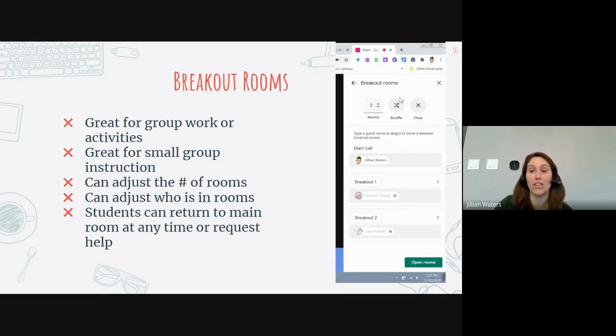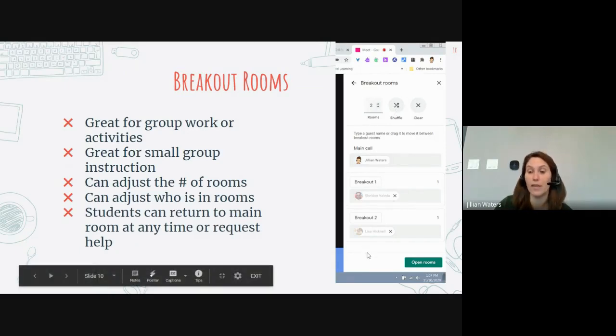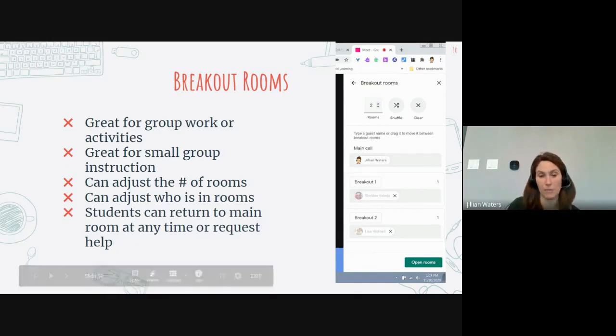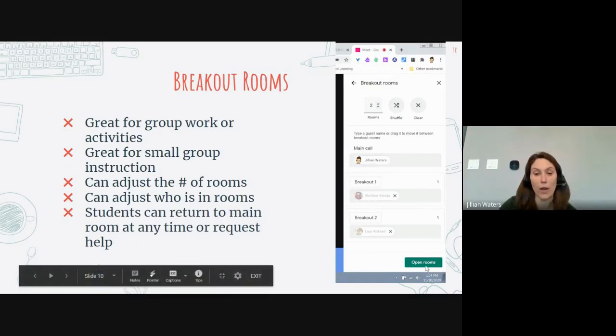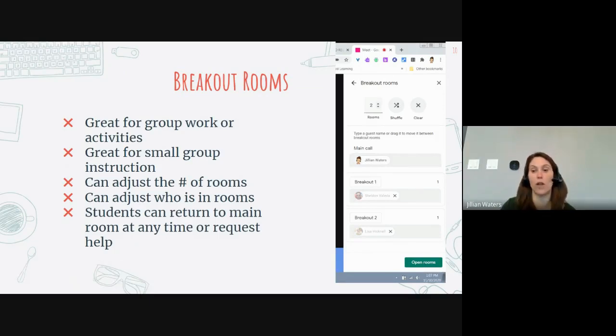And then you can hit shuffle if you want random groupings, or you can click on the person and drag and drop them to different rooms so you can make sure that they're where you'd like them to be. Once you hit open the rooms, the students receive on their screens an invitation. It says you've been invited to join breakout room 1. And they just click there and it takes them out of the main room and into their breakout room.